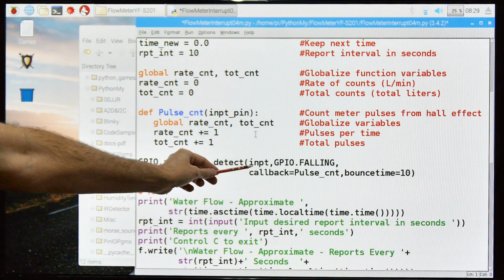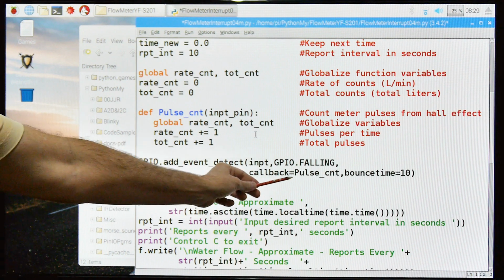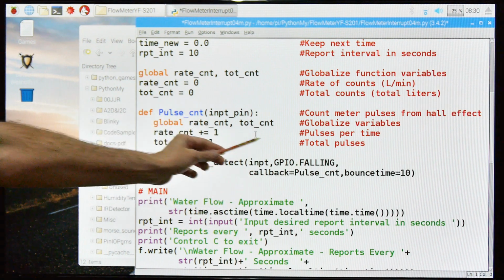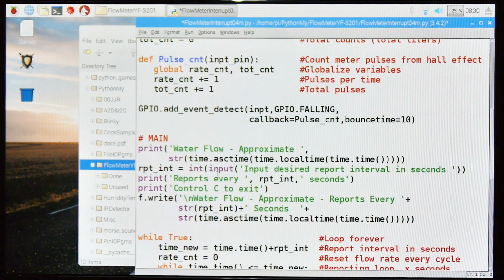Here is my interrupt. So I just have this interrupt on pin 13. I did it on GPIO falling. Callback is this function right here, and the bounce time is 10. Now let's go down and look at the main program.